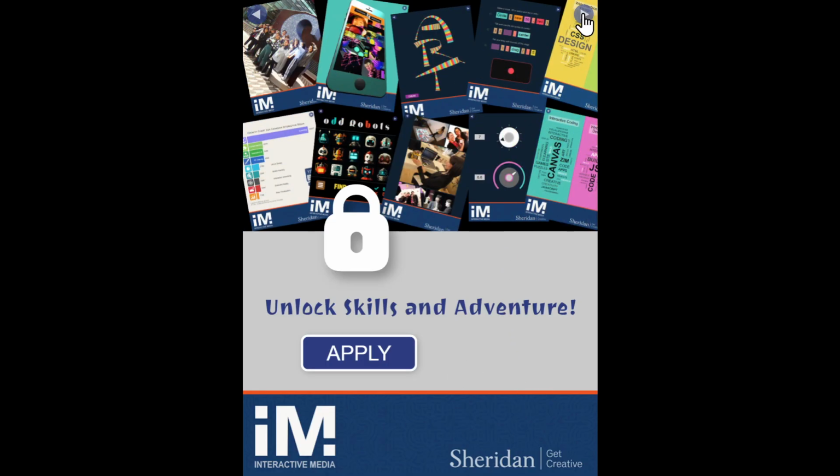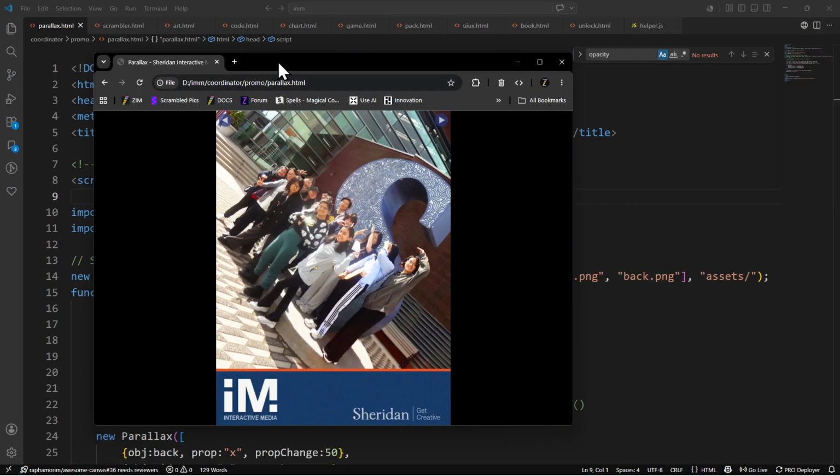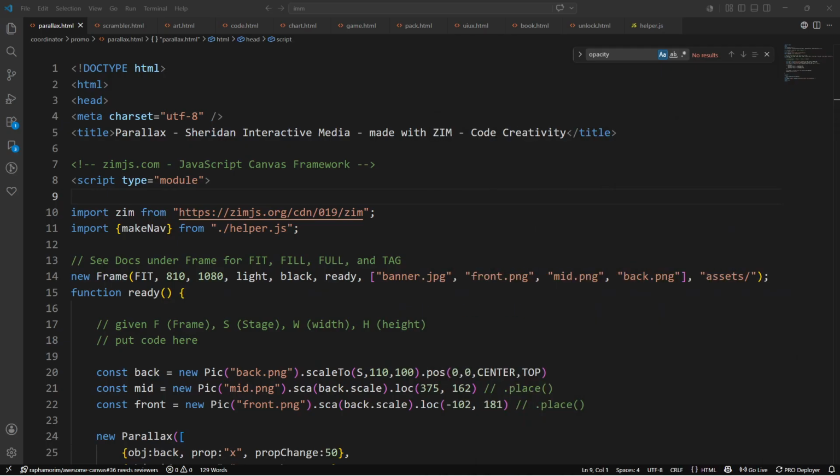All right, I think that's it. And we're back to our first one with the parallax. Okay, so let's drop this down and take a look through the code to build this.